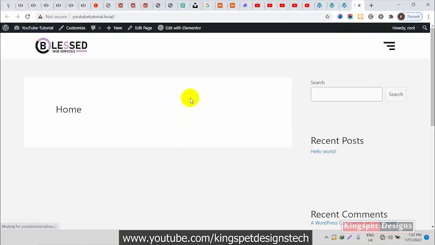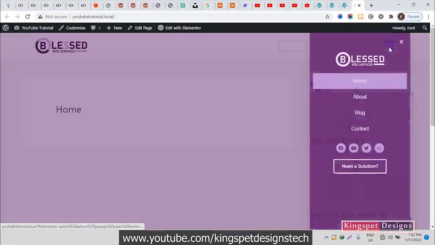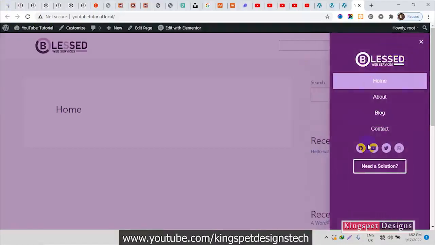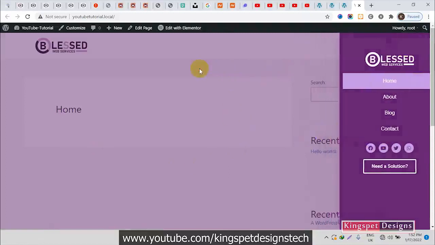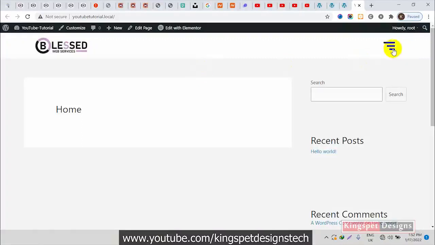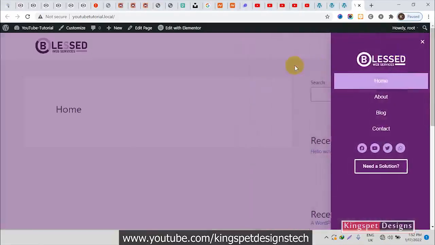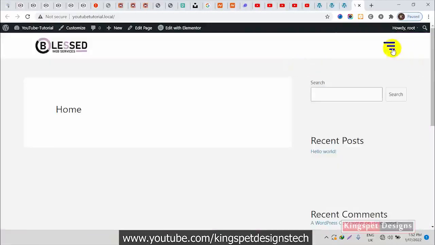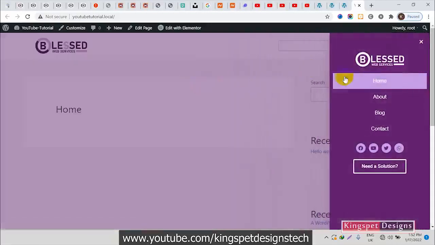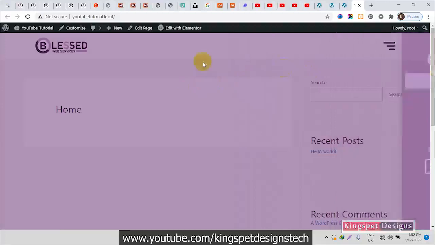Okay, you can see it has finished refreshing. Now once I click on this, you can see it takes effect. All what I did has taken effect. I can click here to remove it. I don't like that it's coming from the left. I want it to change. I want it to come from the right hand side.